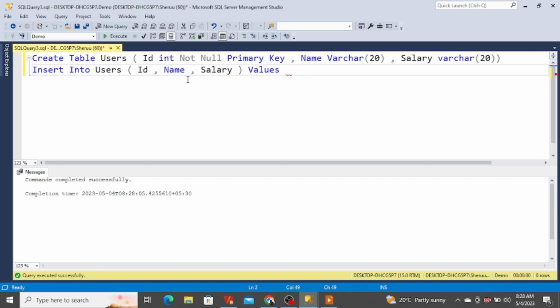After that I am going to use the VALUES clause. Inside this set of parentheses I am going to add the values for my specific columns, the columns I have taken here. Based on these columns I am going to take the respective values. For the ID column I will take 1. Then I will add the name of that particular user. Consider the username is Shubham. And after that I am going to add the salary value.